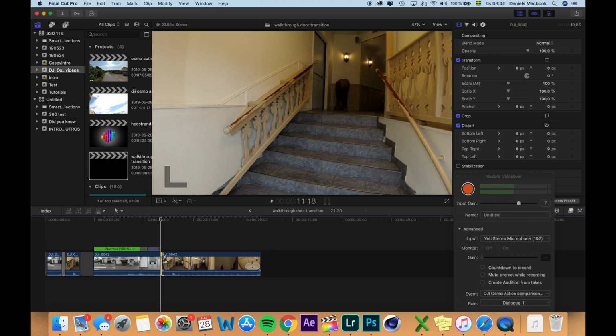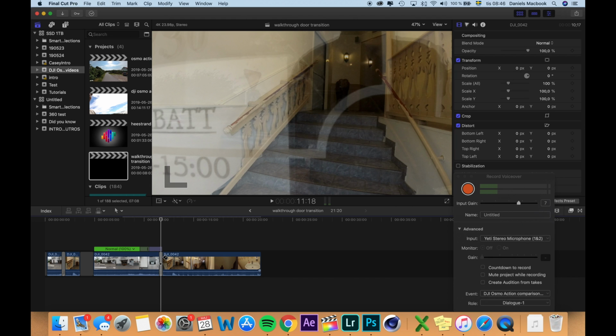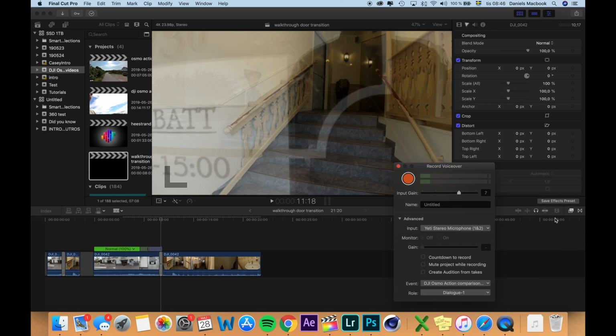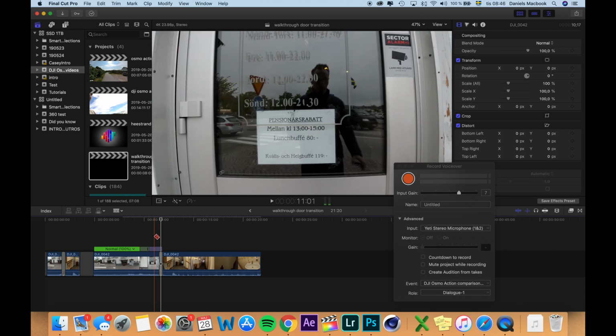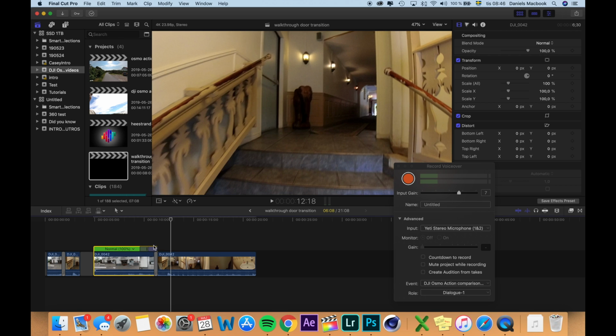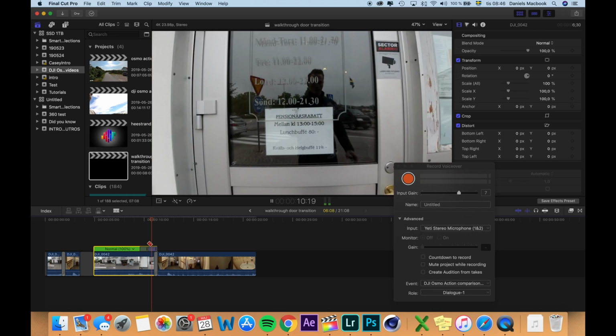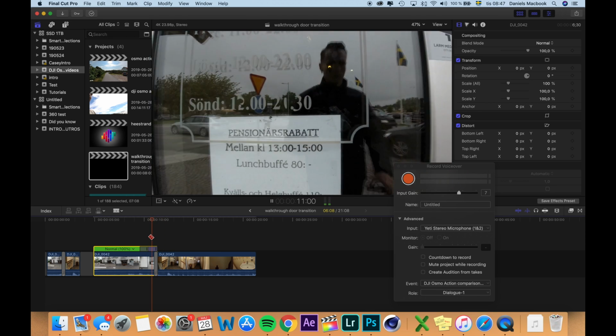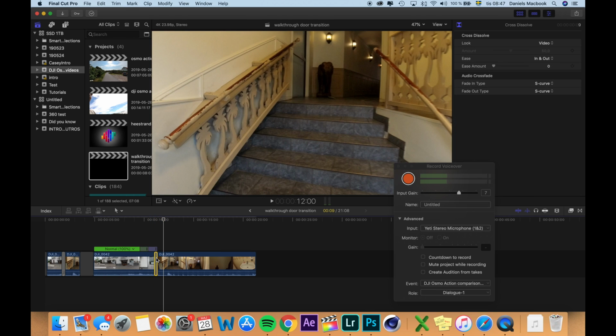Then what you want to do is you just want to add a dissolve transition here where you'll just mark the edge of this clip. Then you'll press Command T. Then you'll have a dissolve transition there. I want this to be a little bit faster. Yeah, you can modify this as you wish.